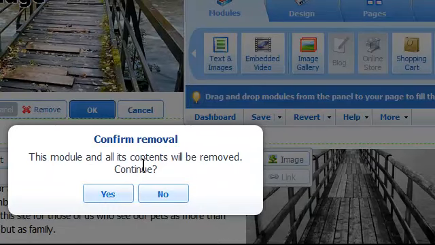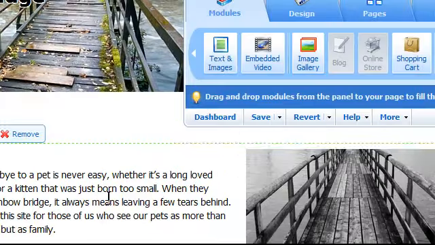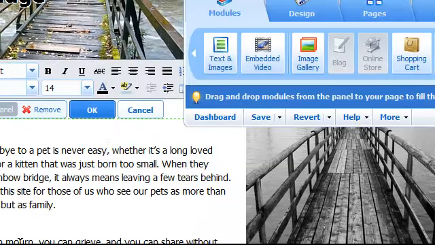Clicking remove will actually remove the module. If you're trying to remove something from the module, you would hit delete on your keyboard. If you're removing the entire module, you would hit that. So we'll go ahead and hit yes. And if you'll notice, that module is gone.